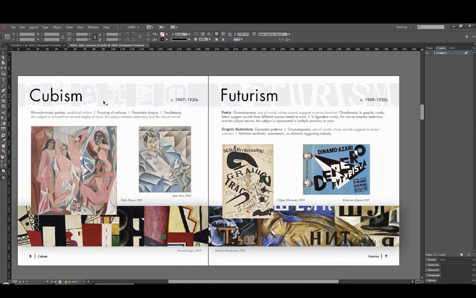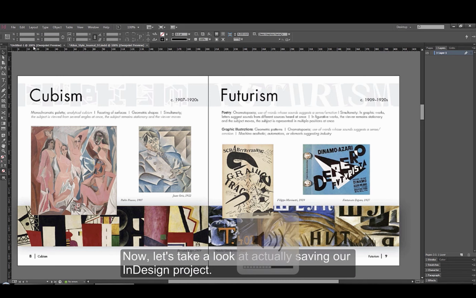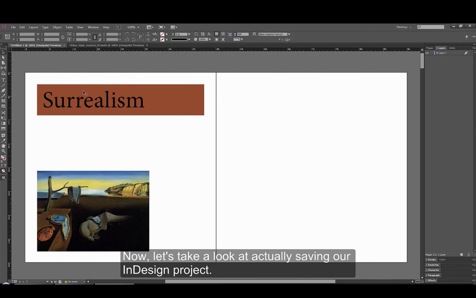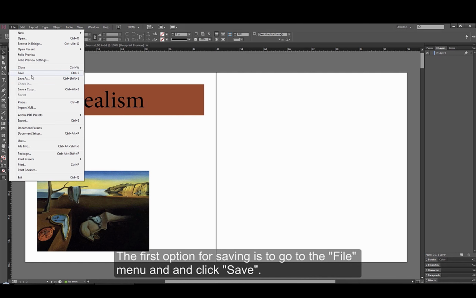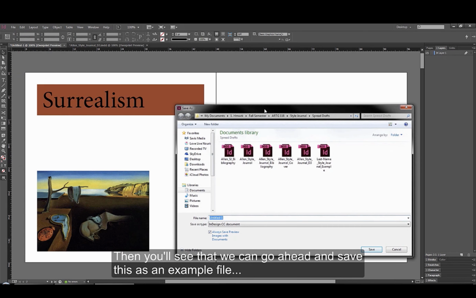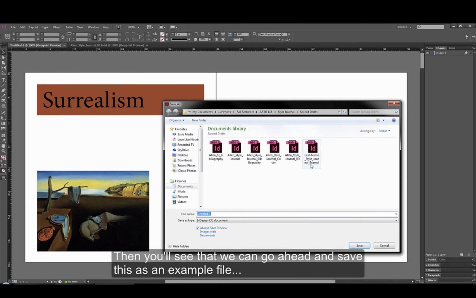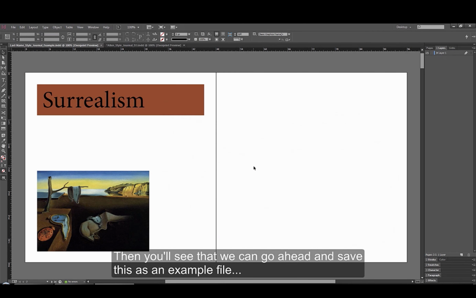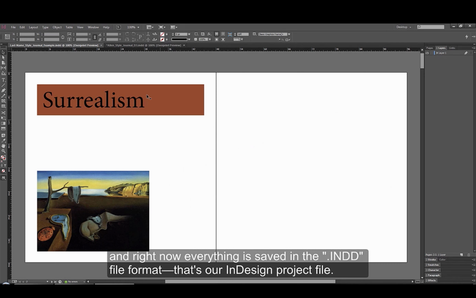Now, let's take a look at actually saving our InDesign project. So the first option for saving is to go to the File menu and click Save. Now you'll see that we can go ahead and save this as an example file. And right now, everything is saved in the .indd file format. That's our InDesign project file.